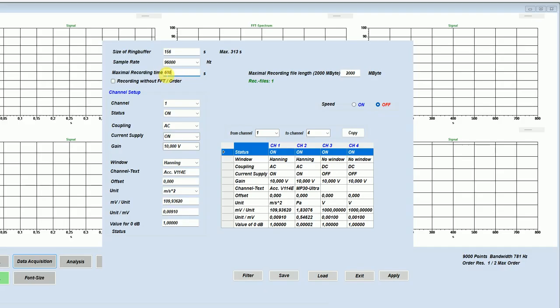But it can also be, for example, 3600. So in this case we see here that at this high sampling rate we will get 3 files with a maximum 2 GB file size. So here is now already everything prepared.